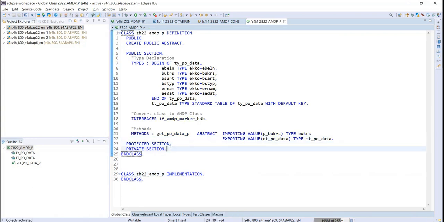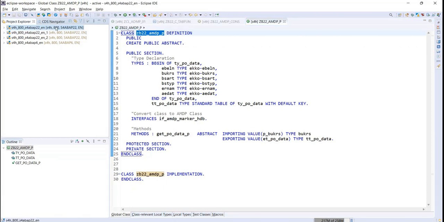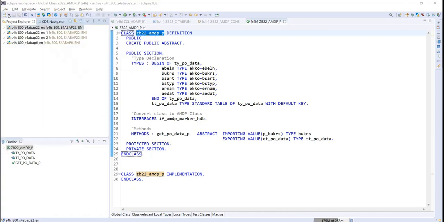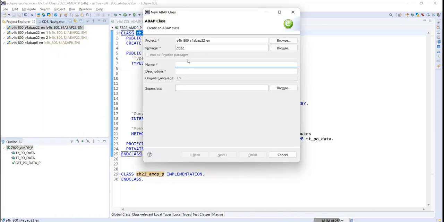So I do have this class. Next, I am interested in defining the implementation for this. So I'll create a child class out of this. I'll define an ABAP class over here. And here we would say ZB22 AMDP, but this would be a child class. So I'll say child class for AMDP.